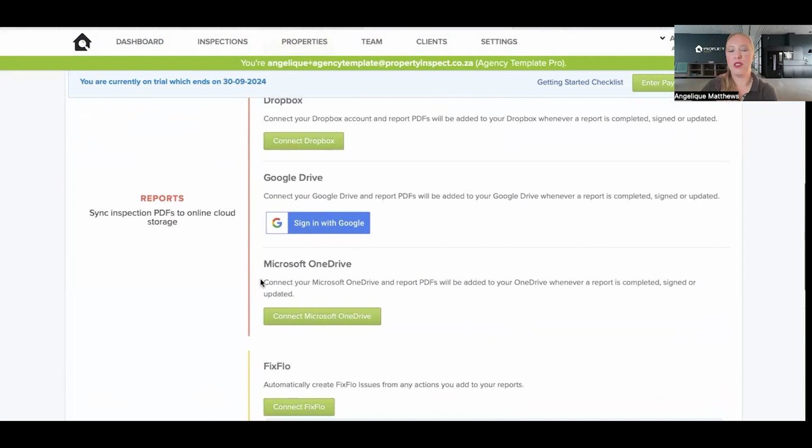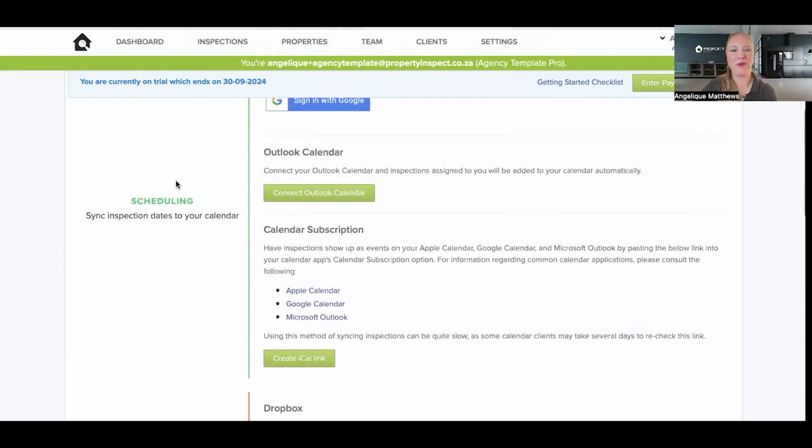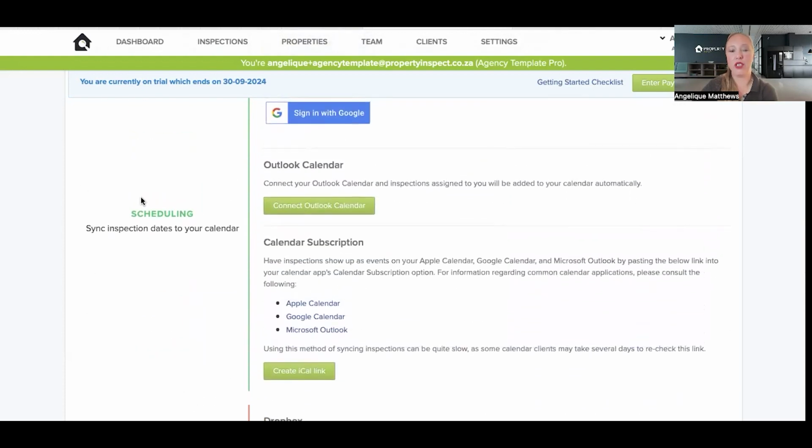The next integration that we'll be discussing, which is a personal favorite of mine, is the drive. Please connect to one of these drives. The reason for that is on final completion of your report, it will automatically pull through a copy of that report and just drop it into a folder into that drive. A bit of a backup. You can also go ahead and activate your scheduling, which will then, for the agents, allow them to see their appointments on their cell phone.